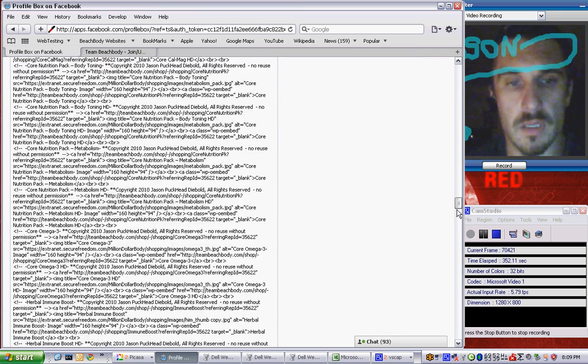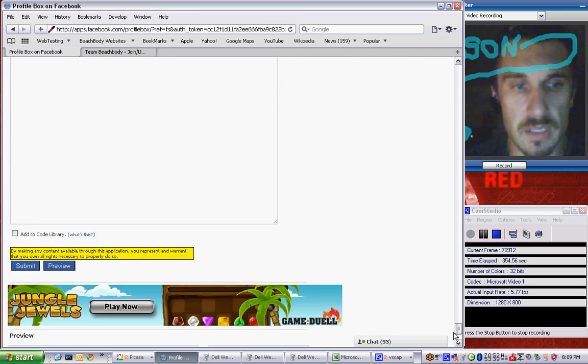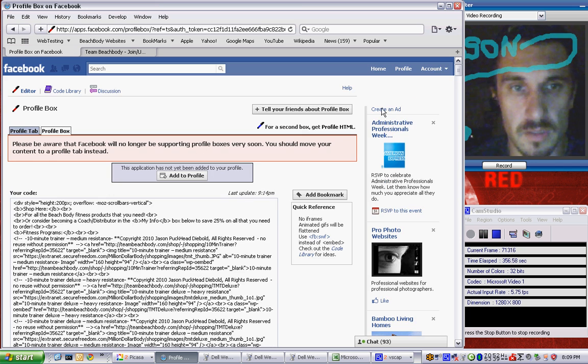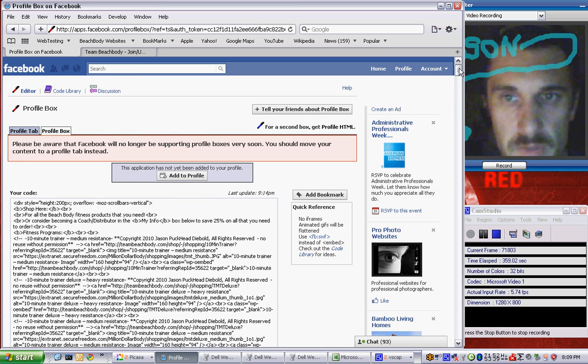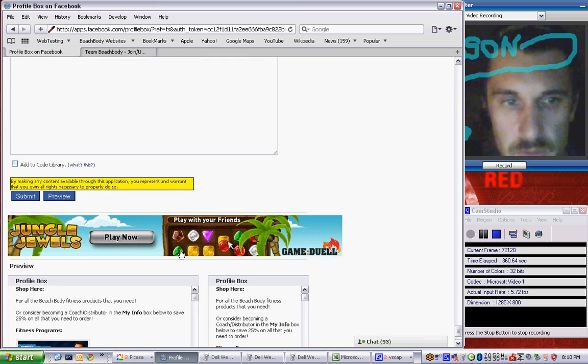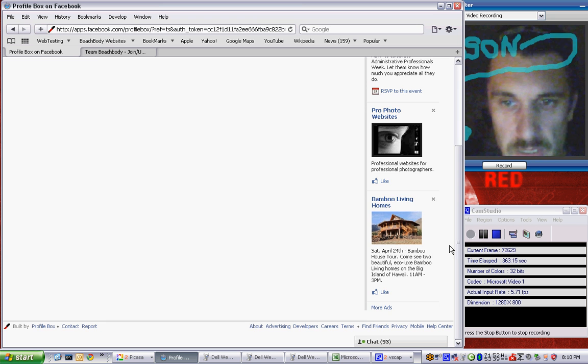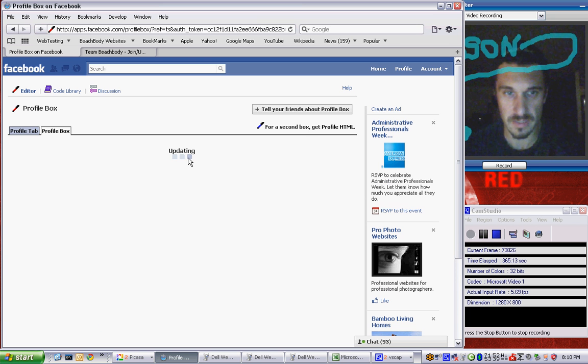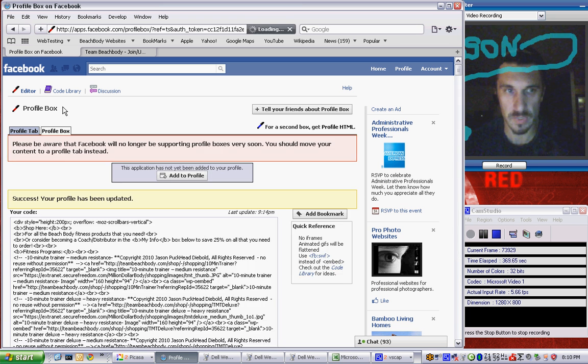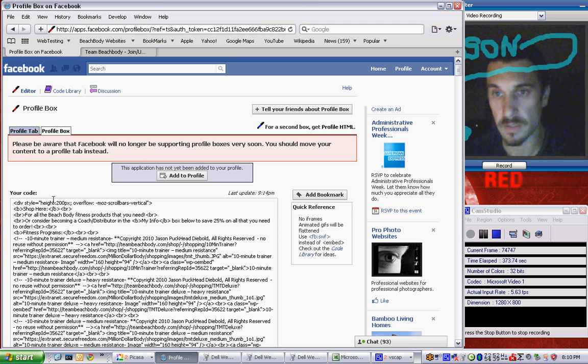Go back to the bottom here. It looks like it's done. You'll get a little update window right here, and let me go ahead and submit it again so you see the update window. I click submit, go to the top of the page, and it says it's updating. So this is actually where it's saving the code to the application profile box here. Once it's done, you get the success window, but notice it goes away. So you have to pay attention to make sure you see that.